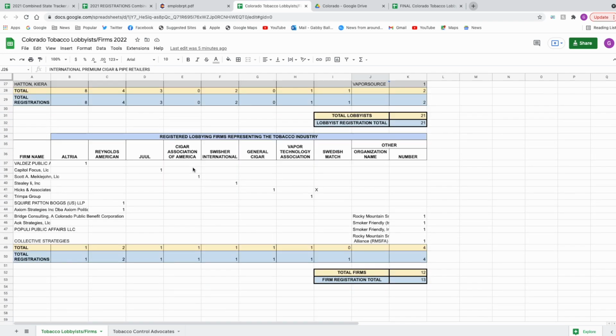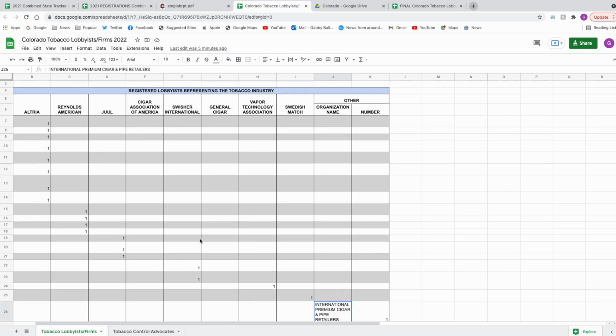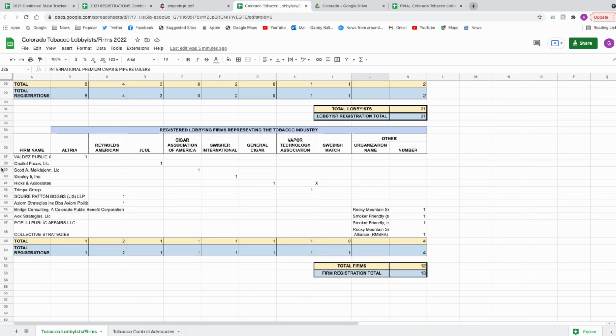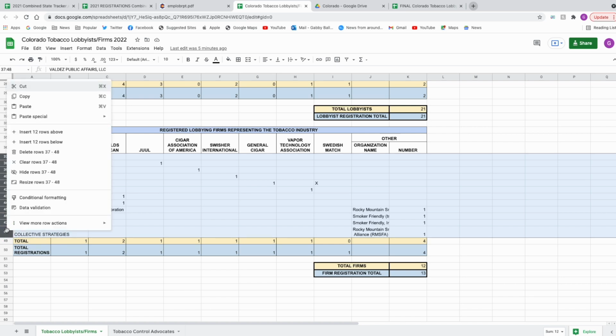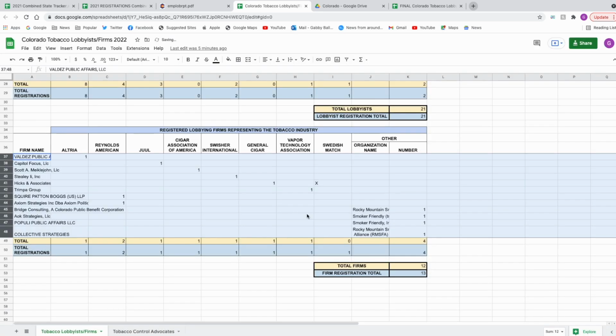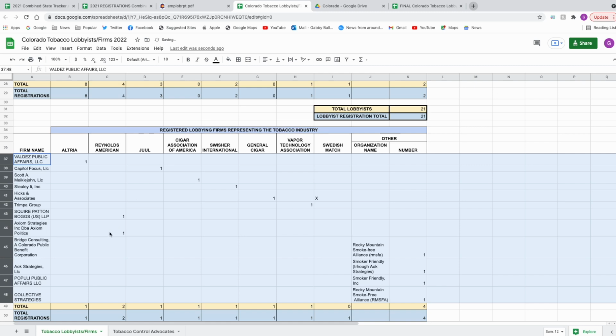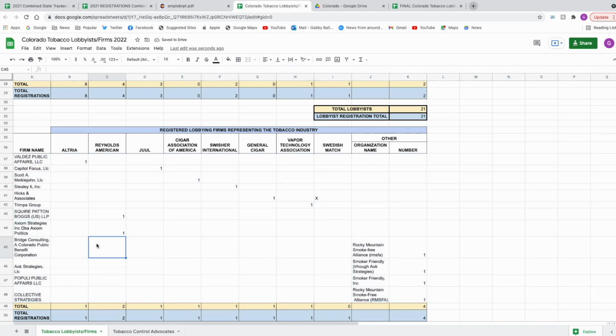So I'm going to show you how to make this bottom table formatted like this. The first thing I'm going to do, because I think it's a lot easier, is I like to resize these. So you're going to right click, resize rows, fit to data. This is already fit to data, so that's awesome. We don't have to do anything there. The next thing you want to do is wrap the text. So format, wrapping, wrap. Now we can actually read what we've written and copied.